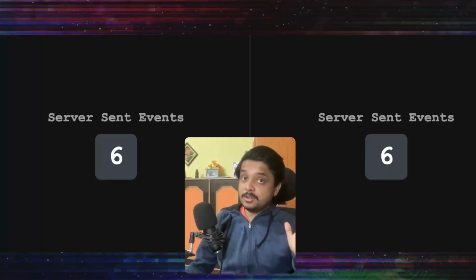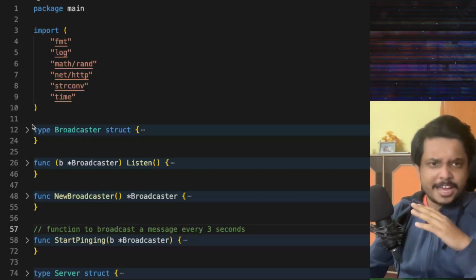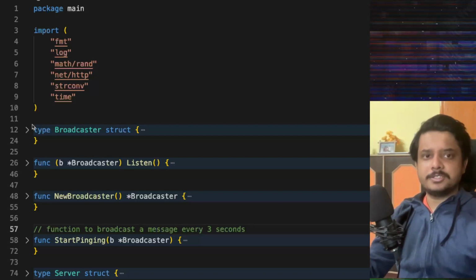So let's take a look at the Go implementation. Okay, so this is the Go implementation. I won't live code this thing. I would just explain the code to you, because why take the trouble of writing the code again when you have already written it once, right?